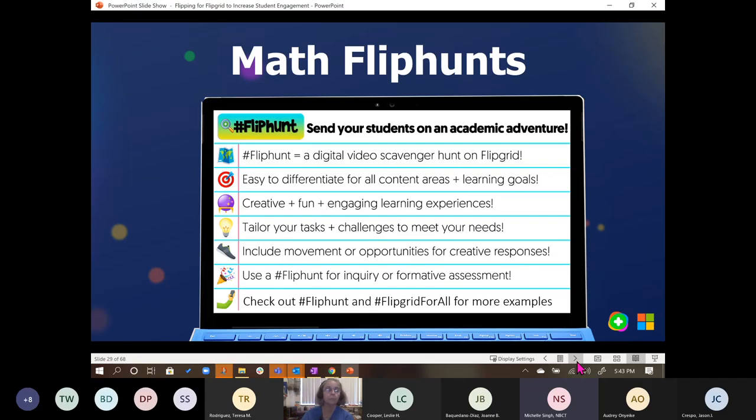So basically, you create multiple topics that students would explore, and it's all a part of one activity. And so the flip hunt becomes them trying to solve these different topics or these different activities that you're presenting to them. And once they get to the last one, they've completed the scavenger hunt or the flip hunt.